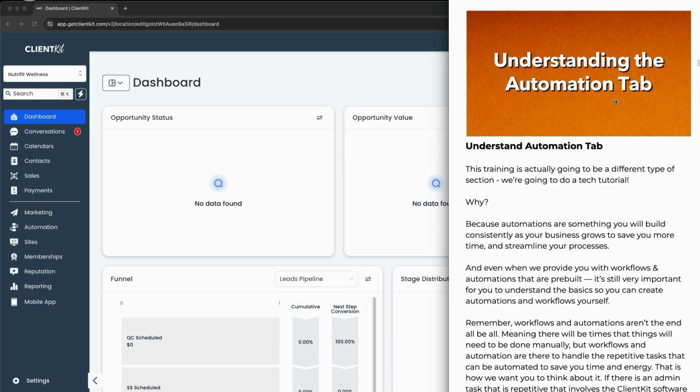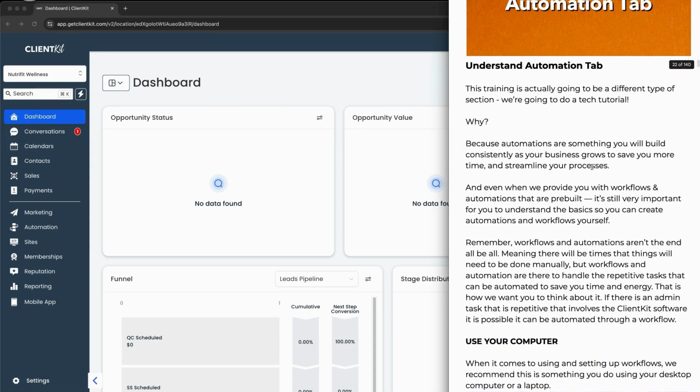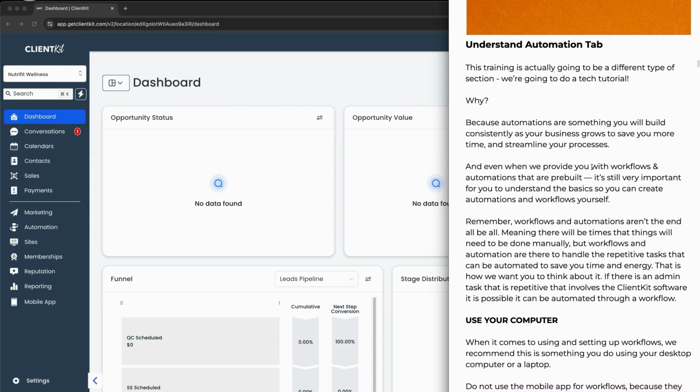All right, welcome to this training section. We're going to be going over understanding the automation tab. Now, this is going to be very important because in an upcoming training section you are going to be learning how to build automations pretty consistently in your business in order to save time and streamline your processes. And so it's important for you to understand the ABC nuts and bolts of this.